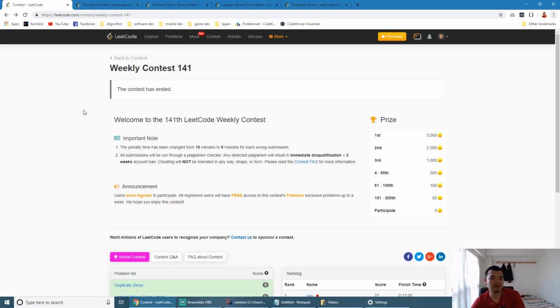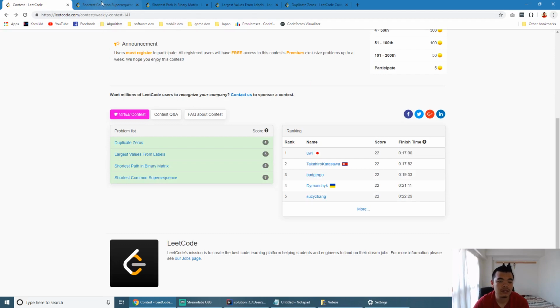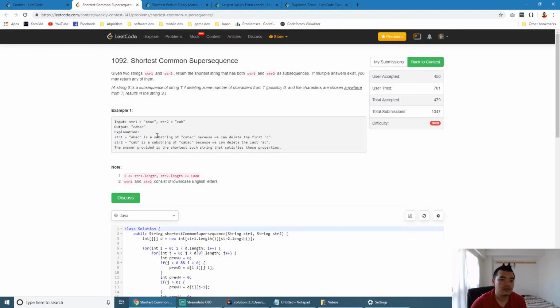Good afternoon everyone. So let's discuss weekly contest 141. Let's start from the fourth question. The fourth question is about the shortest common supersequence.